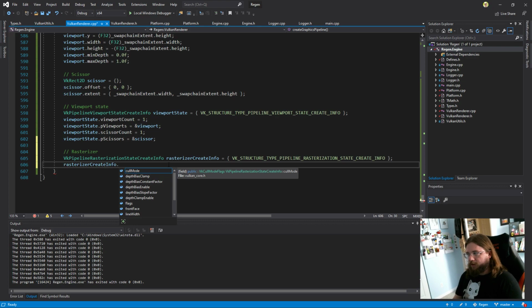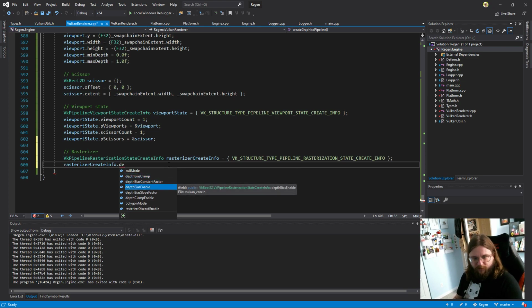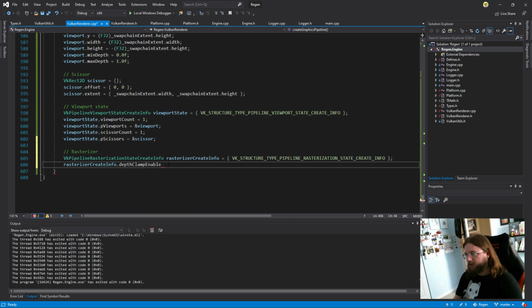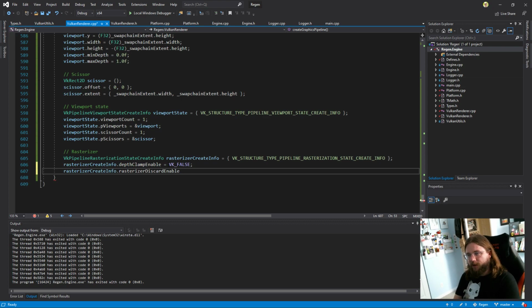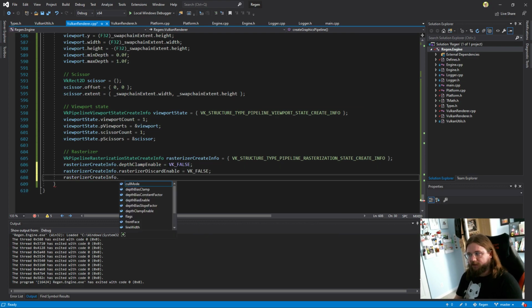Okay, so depth clamp enable, there it is going to be VK false because we don't want to clamp depth. Rasterizer discard disable. We don't want the rasterizer actually discarding stuff. We want to handle that. So I'm going to set that to false.